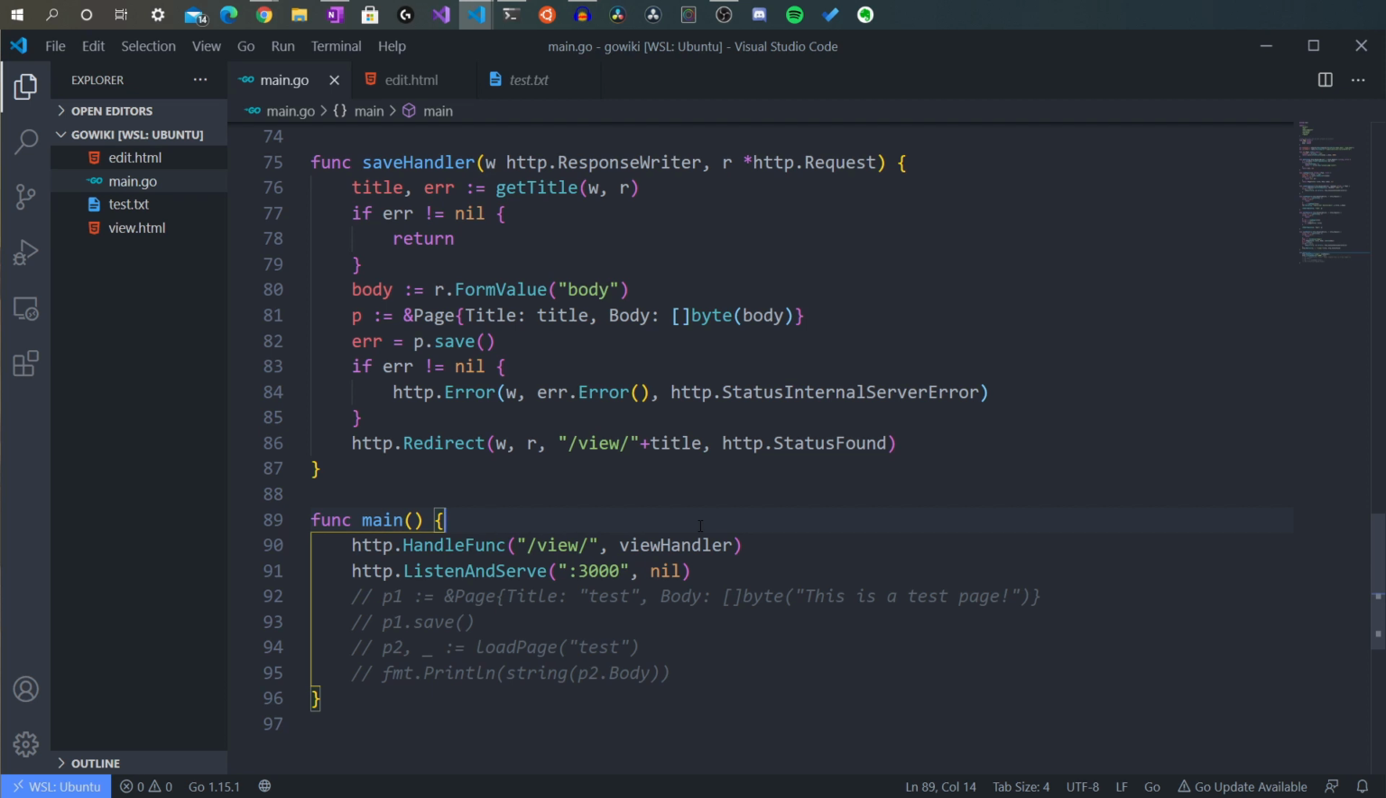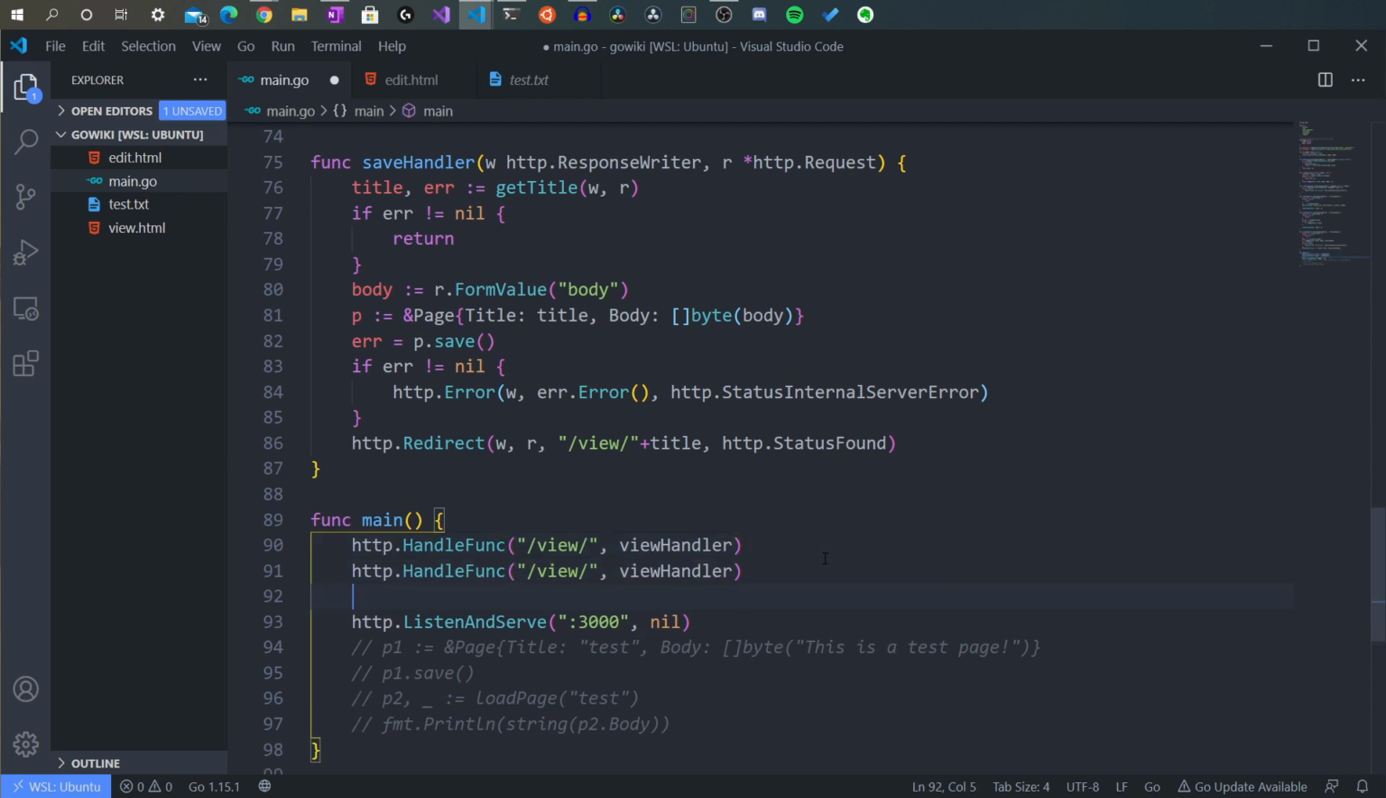So let's just do a few more things first. Before we do this, we're going to introduce function literals and closures. The first thing we need to do, before we get into that, is fix up some stuff here as well. We're just going to need to add the other handlers in. So this will be, for example, edit. And this will be, for example, save down here.